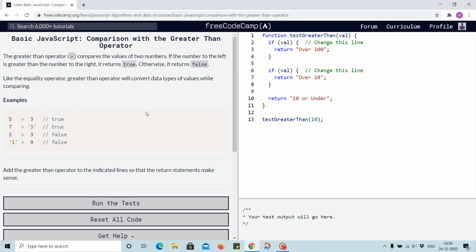Next topic in basic JavaScript, comparison with the greater than operator. The greater than operator compares the values of two numbers. If the number to the left is greater than the number to the right, it returns true. Otherwise, it returns false. Like the equality operator, the greater than operator will convert data types of values while comparing.